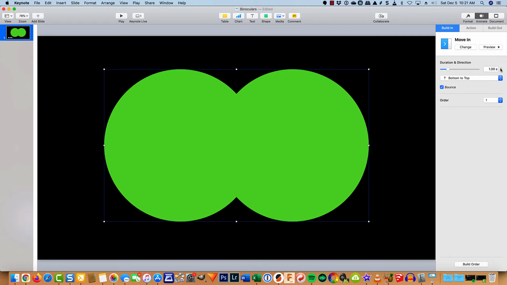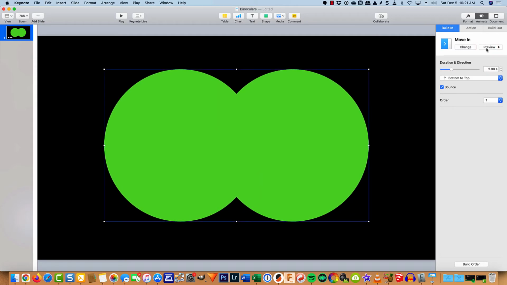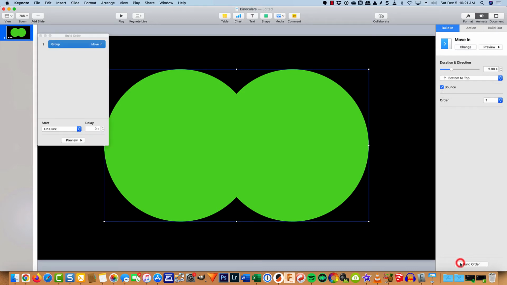And that's a little quick. Let's maybe make it 2 seconds, see how that looks. Yeah, let's say that that's good. And there's a little bit of bounce there, which I don't mind. So with that there now, let's go to our build order. And that all looks good. Again, we can preview it one more time, and it can be on click or automatic, doesn't really matter.